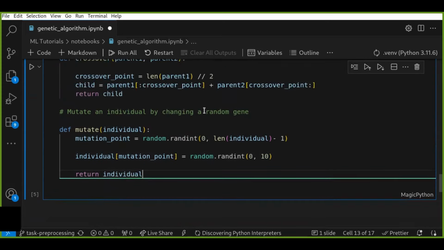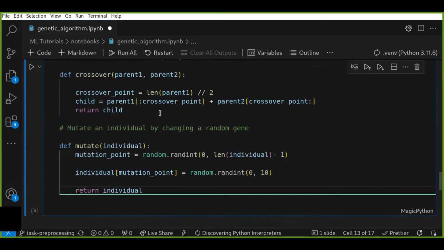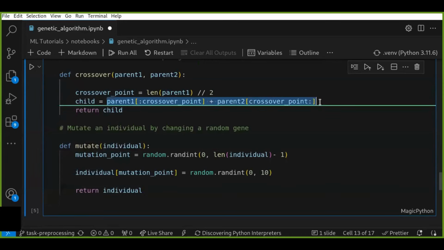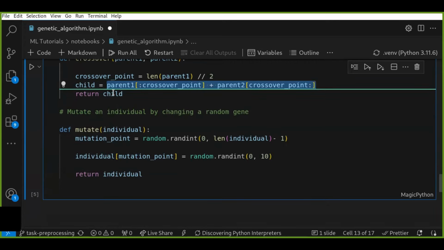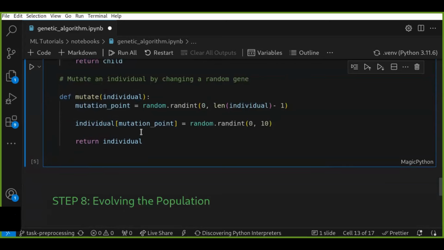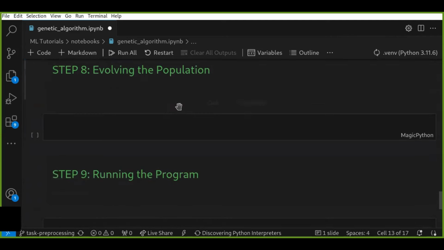All right, so we cut both parent 1 and parent 2 in half, and combine the first half of parent 1 with the second half of parent 2 to create a child, and it returns the child. Then we randomly pick one gene from the individual and change it to a new random value. This mutation helps keep the population diverse. Now let's run and continue to the next.